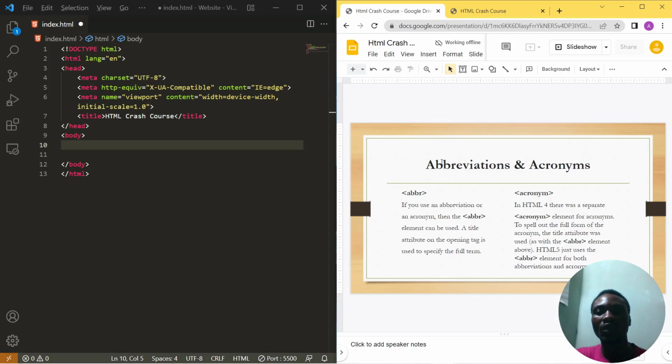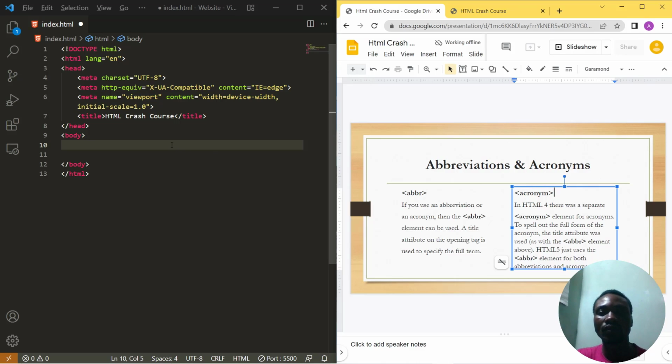We all know what abbreviation stands for, the short form of a term, while an acronym stands for the full meaning of a term. Like the abbreviation USA, the acronym is the United States of America. That's the full meaning of it. If you want to use abbreviation or acronym style in your HTML code, there is a special way of adding it, so that when another programmer is trying to read our code, he or she will understand what you are trying to pass across.